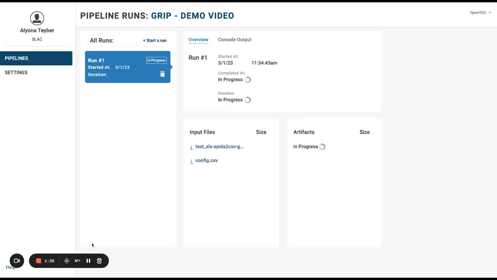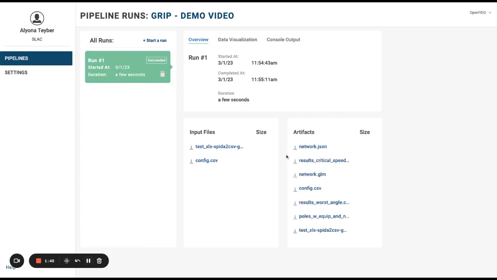So it takes a few moments to progress. Once the run is complete, we will see the artifacts on the right here in the column. Now the run has completed. The artifacts section will contain all the output files that you can download and explore on your own.